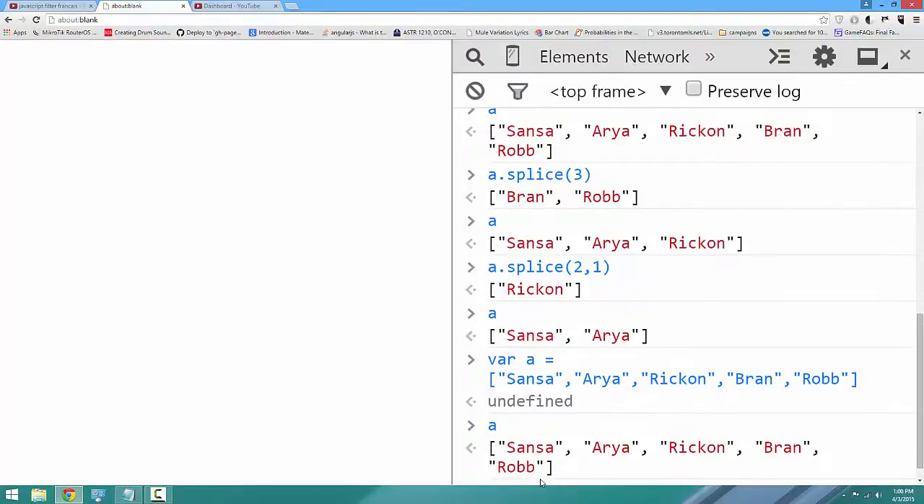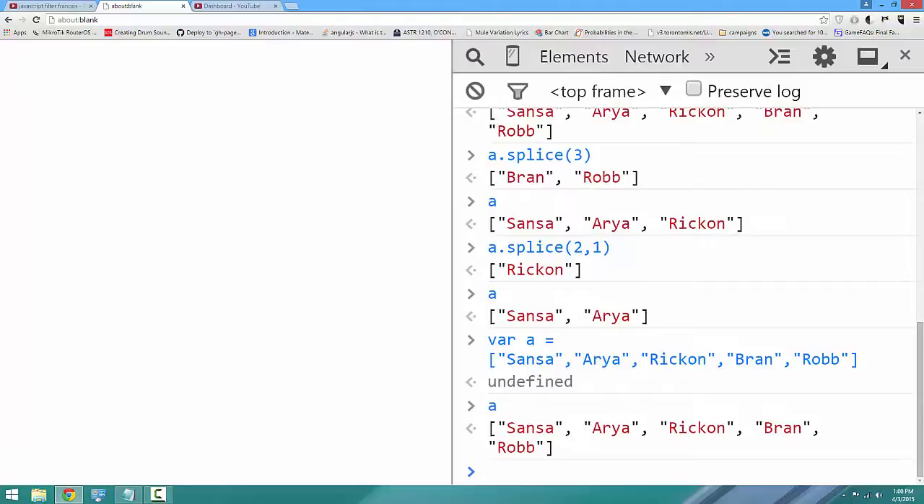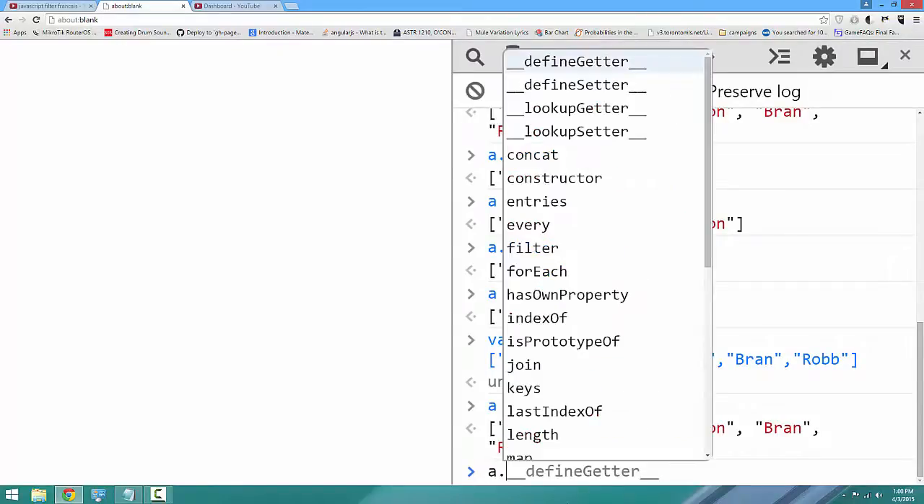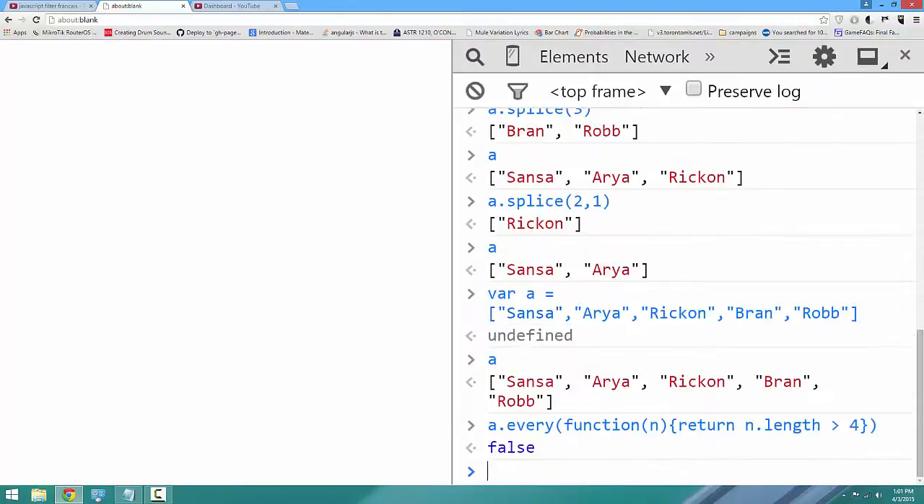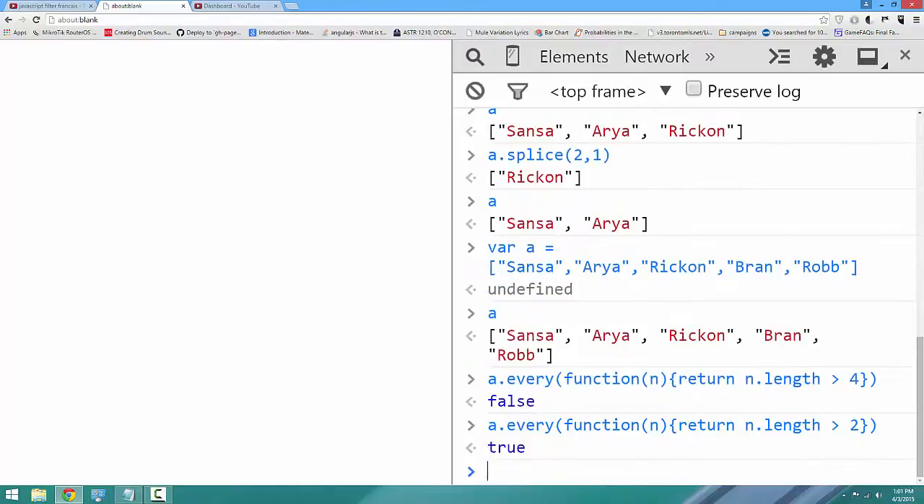Next, we're going to talk about every. So every will reduce an entire array to one Boolean value, depending on whether each of the values that it ran the function on returned true. Easier demonstrated. So we'll say a.every function n, and we'll say return n.length is greater than 4. And it's returned false. It's reduced that array to a Boolean. If we say a.every name length is greater than 2, it returns true.